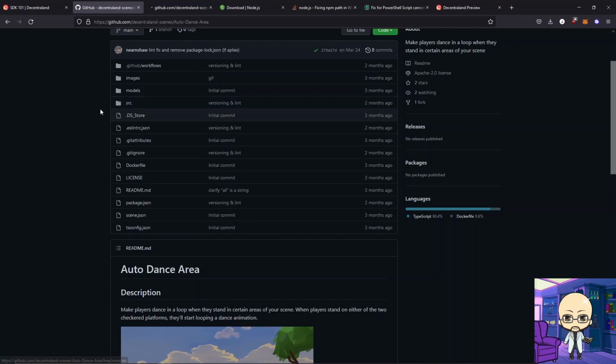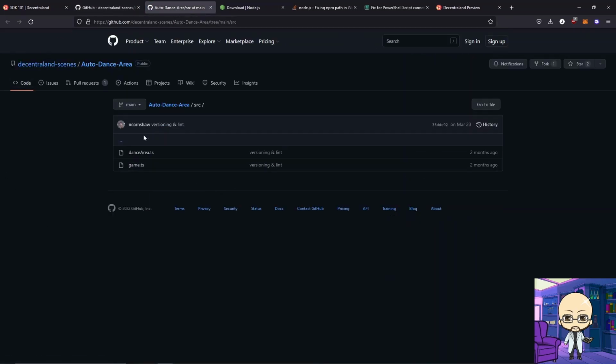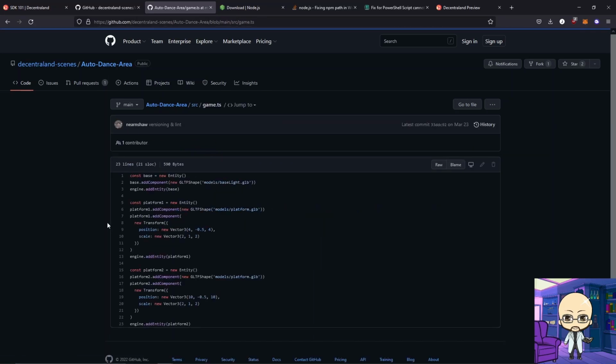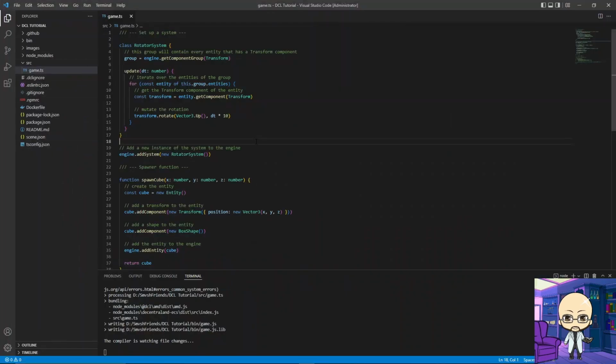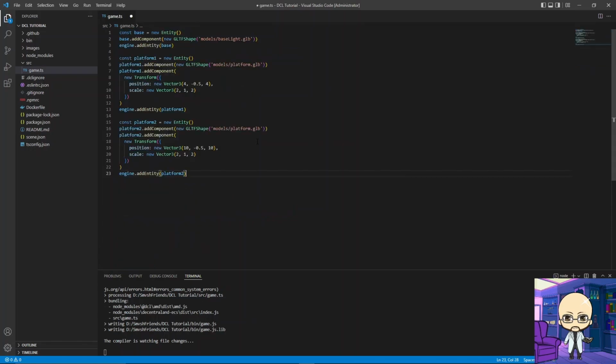Now remember, all of our scene data is here in source. So I'm actually going to open this in a new tab. And here we are. So here we have our scene data, regular game scene, and here we have our code for the dance area. Go ahead and go into the .ts file. We're just going to copy this. Control A, Control C. And remember here, game.ts, Control A, Control V, paste it all in there and save.